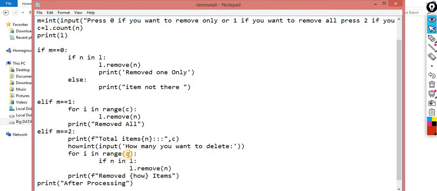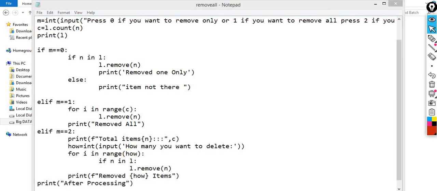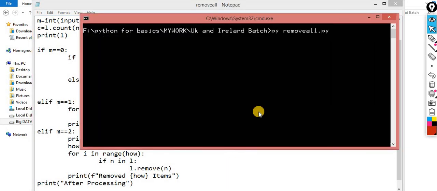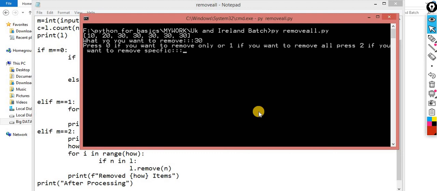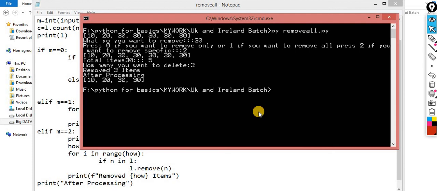Okay, here you have to use how. So this is the mistake that we made over here. Now, what do you want to remove? 30. That's good. I am asking the user how many you want to delete. Okay, I want to delete only 3. That's it. Now check it out.